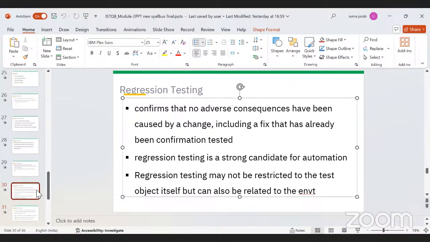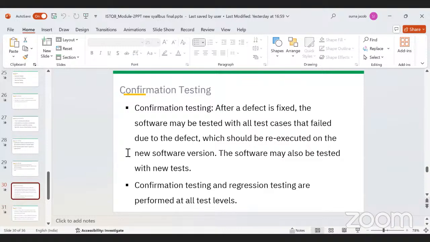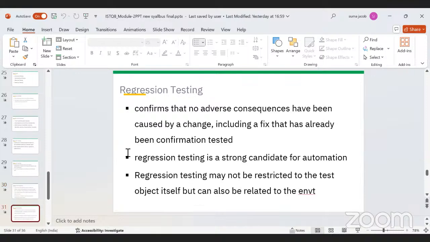So there are two types of changes that can happen. Whenever there is a bug fix, that is a change, then we do a test to make sure that the bug is not there anymore. That is confirmation testing. We are confirming that the issue is not there anymore. Whereas when a new feature is added, there also we will have to do a number of tests to make sure that this particular feature is not creating any issues for the already working functionalities. That is regression testing. So there is confirmation testing as well as regression testing.